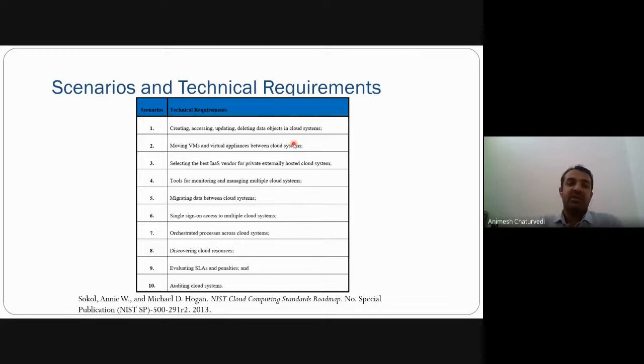Then there's selection of the best infrastructure as a service vendor for a private or externally hosted cloud. So you can choose whether you want to go with Google infrastructure for deployment, or you can go for Heroku based infrastructure for deployment. So you can choose which IaaS vendor could be better. For example, you have used Google Drive, or you have used Microsoft one. So there's a comparison between them.